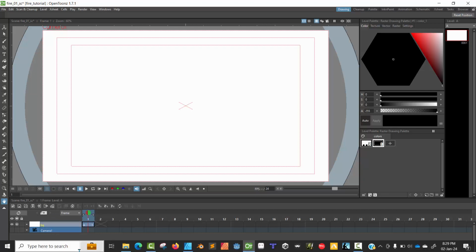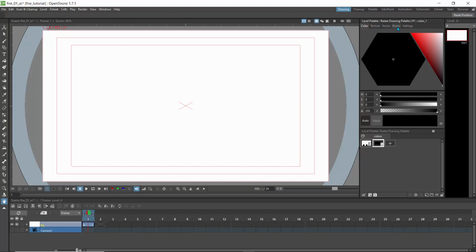Basically this is going to be the background element I'm going to repeat, so that when I'm doing the animation it's going to remain constant, and then our drawing is going to be on a new raster level above this. So for this background level, let's go ahead and hit on raster.